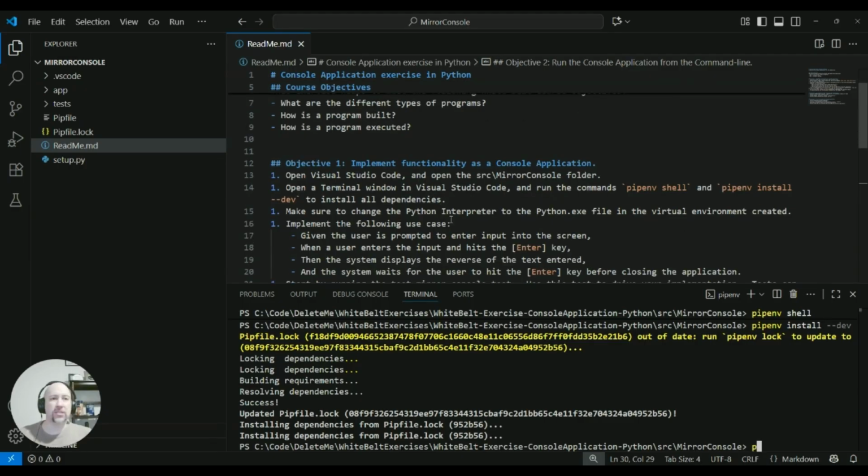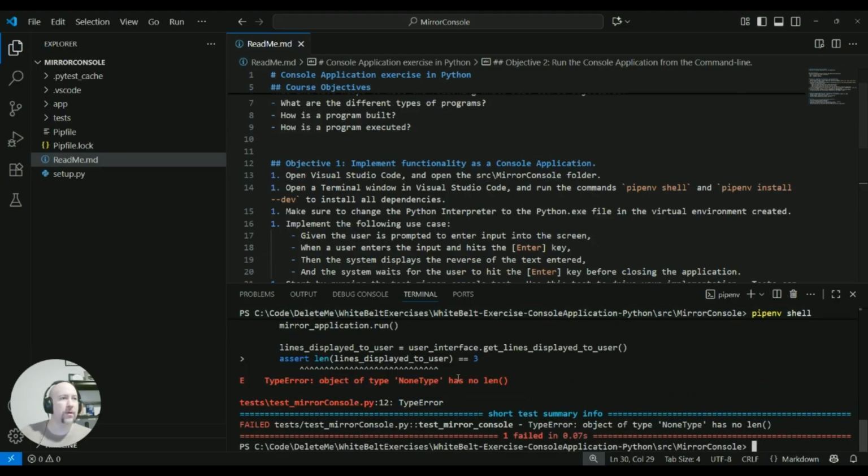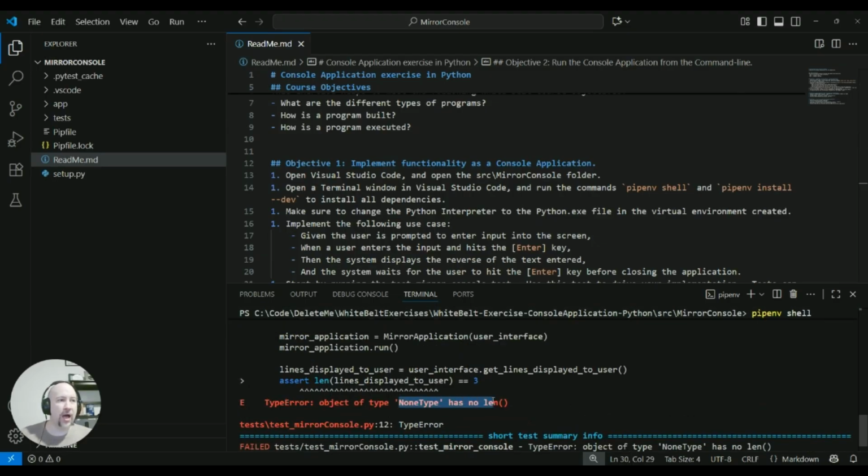Let's go and run our test. So PIPENV run PyTest. All right, we do get a failure. None does not have a length. So we've got an assertion where None does not have a length.